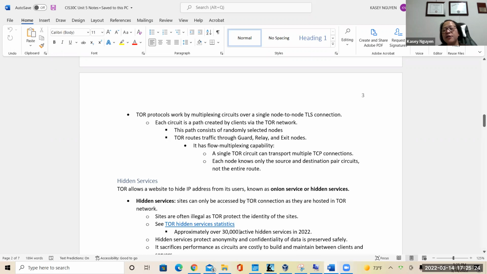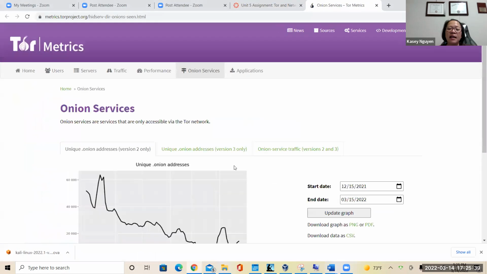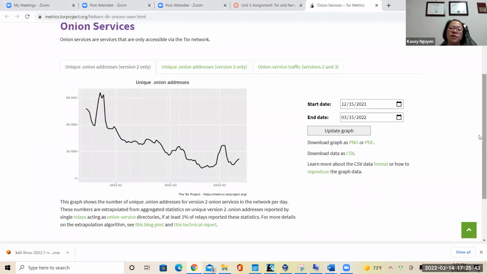And compared to the author's note, which is from when he wrote the text, he looked at the statistics, and it's about 60,000 active hidden services. But if you visit the link that I provide here, you would see that it has dropped down quite a bit. So by March 2022, we're looking at it peaking at close to 25 to 30,000, maybe 25,000 here.